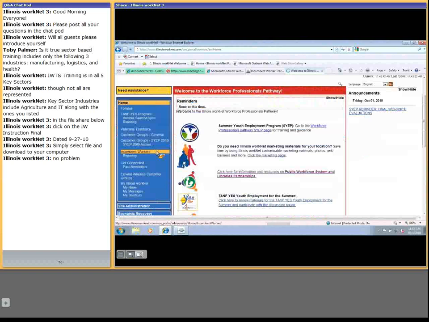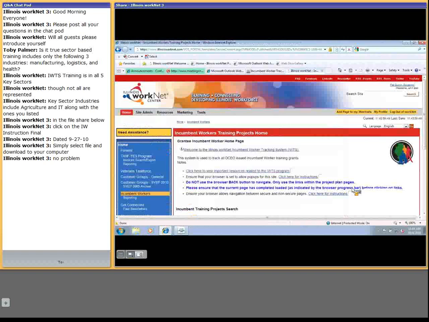Going to IWTS on the left. So I want to go in and click on incumbent workers, right? Yes. Okay. Taking its sweet time now. Okay, and then I'm on that page. What do I want to do?